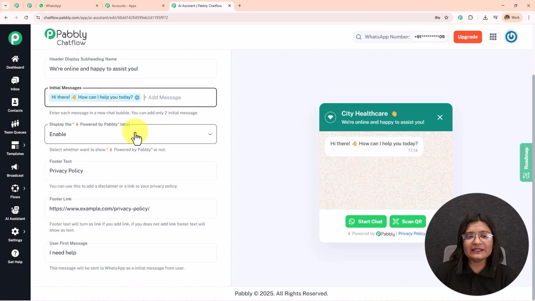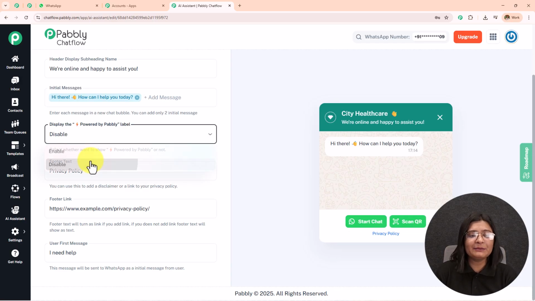Then this display the powered by Pabbly, I'm going to keep it as enabled. If you disable this, it will be removed from here. So I'm going to keep it enabled. Then we have this footer text. I have entered the privacy policy and the link to the privacy policy, and you can see it is here.